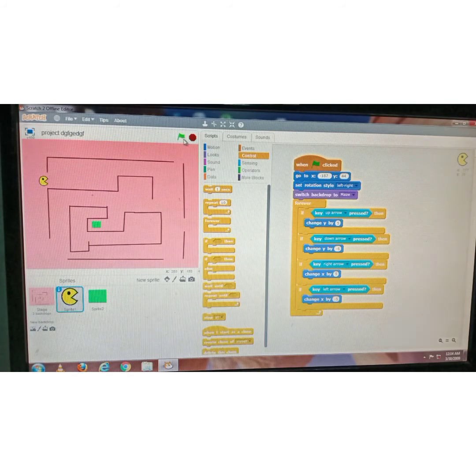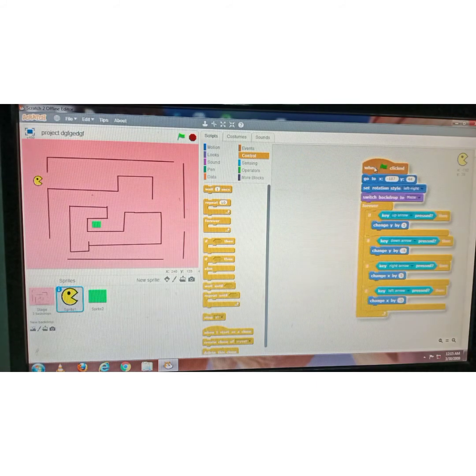So let's run the program and see. See, I'm using the right arrow, up arrow, right, next left arrow, right arrow, down arrow. Okay, now as I mentioned, the rule is this sprite roller will have to reach here, right? Without touching the line. So I'm going to make another script.